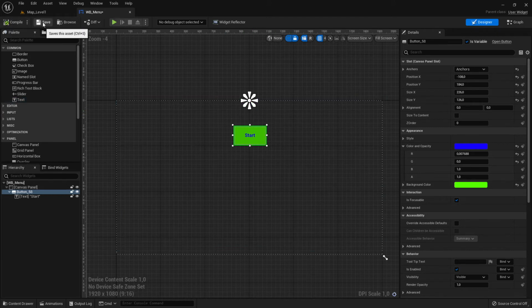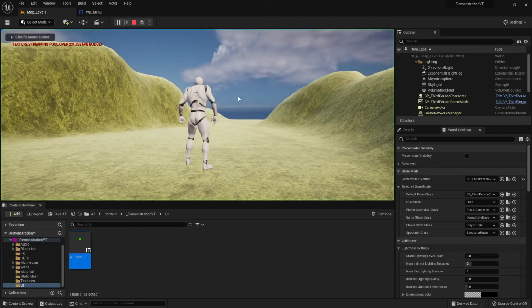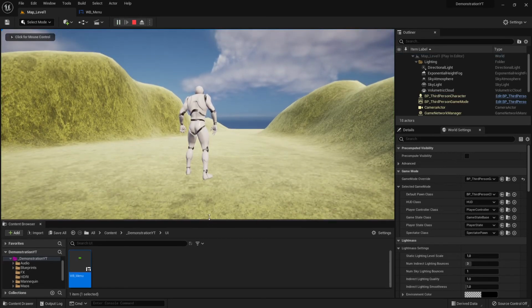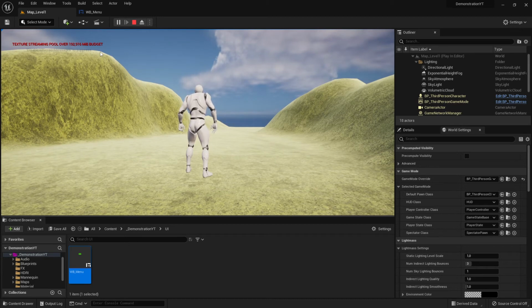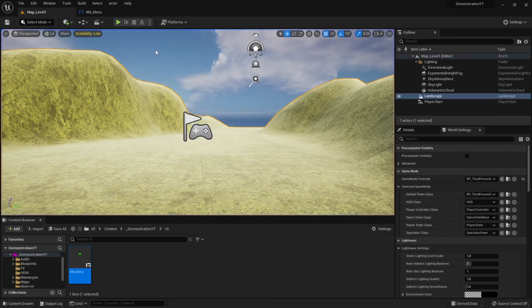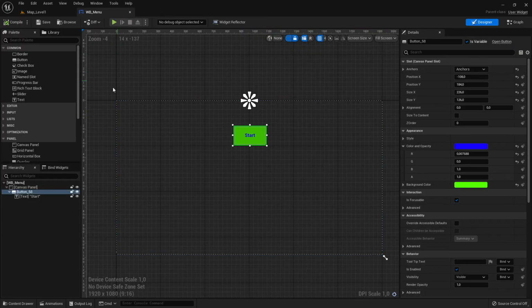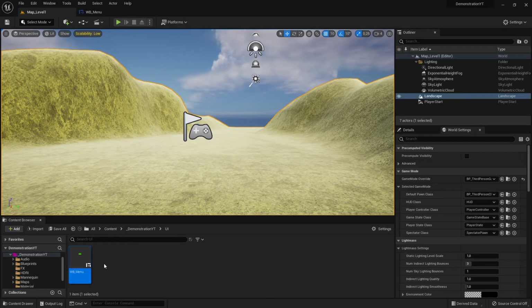I compile, I save, and I go to my menu, and when I press play, you see nothing happens. My user interface is not here. Let's stop this one. We have to do one more step, because we have just created this widget blueprint. Now we have to call this, because when the game starts, it should call this widget blueprint to use it.